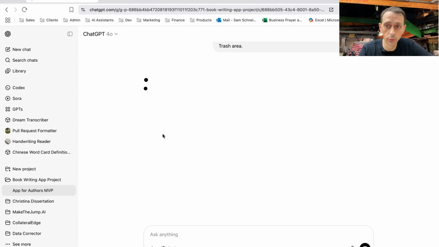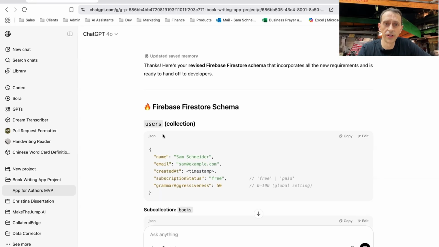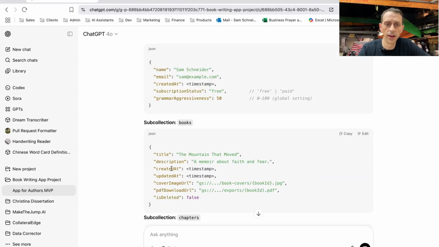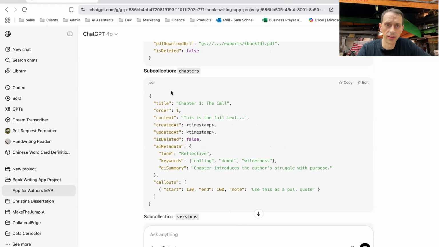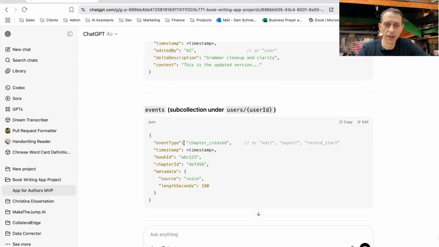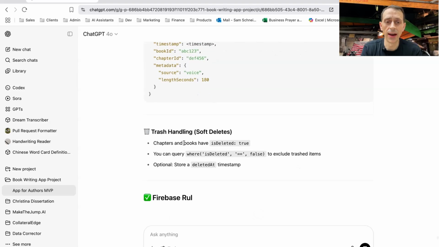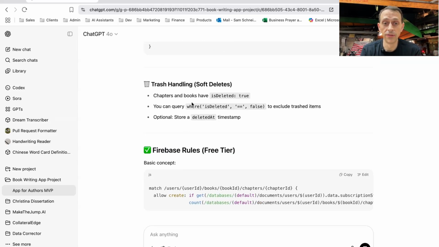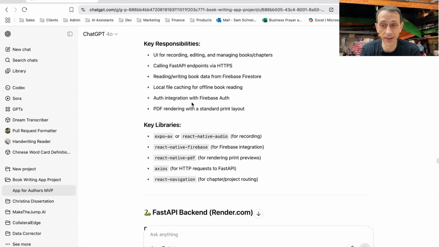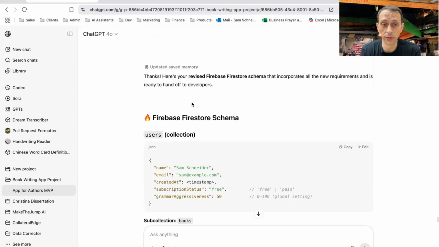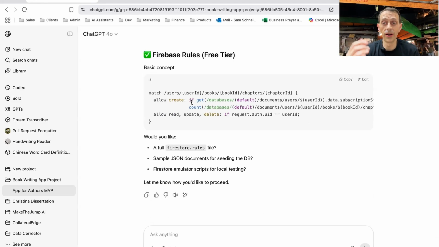I think it might ask us some more questions first. Okay, now this is ready to hand off to developers. So we've got users collection, we've got a books sub collection, we've got a sub collection of chapters, versions, events, and now we have captured enough of the app's content and also its actual code structure that we are ready to start generating with this with AI, or we're ready to start going out and finding a development team to do this for us. So thanks for joining us on this journey in the Jingmei Night Market, and we'll catch up with you next time.